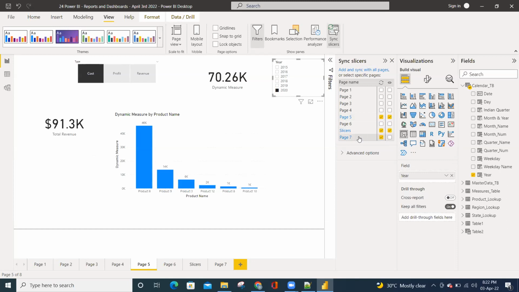Page 7 is different: it will be refreshed based on page 5 or the slicers page. However, if you try to make any changes in page 7, as it is not visible, you as an end user cannot do anything. I mean, slicer related things you cannot change. But if you enable it and make any changes, that will be reflected in the slicers page and page 7 also. I hope it is clear to everyone.